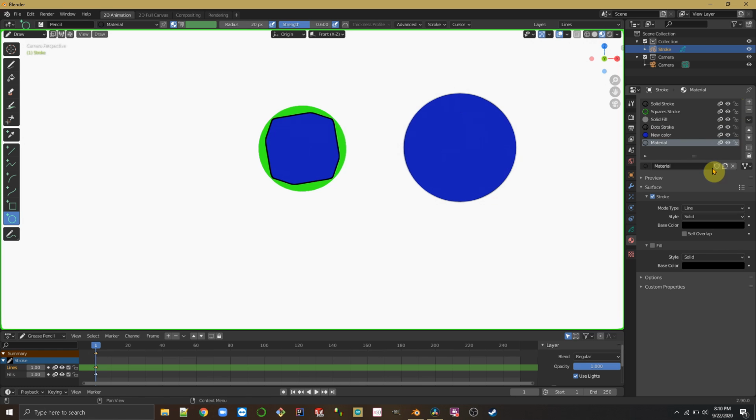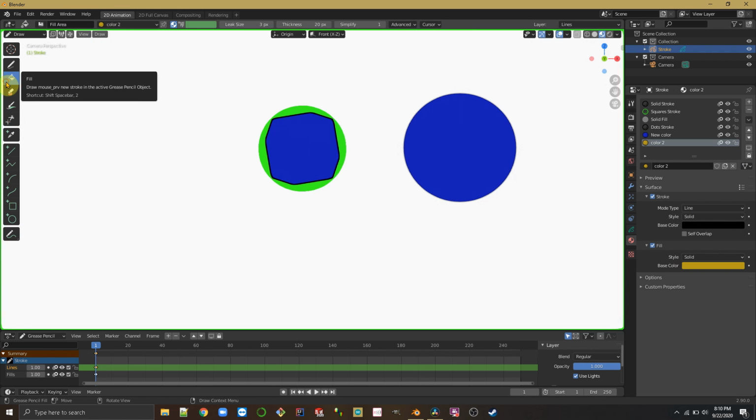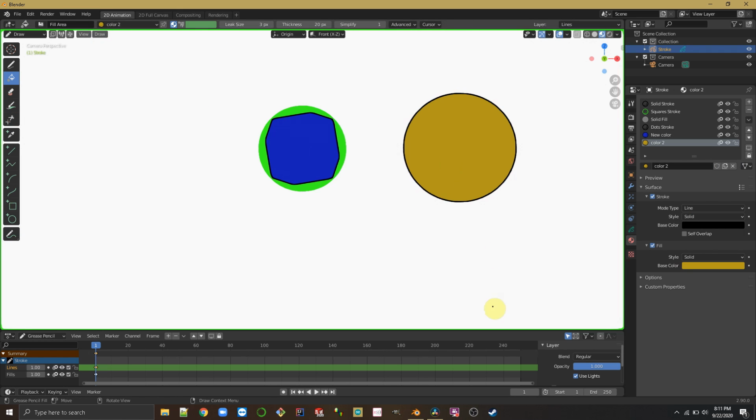So just add a new material, call this Color 2, fill, and let's say you want to make it yellow. Now that you have yellow selected, click back on the fill, and there you go. You can change the colors based on the material you've selected. So there you have it, quick and simple, and I hope it helped.